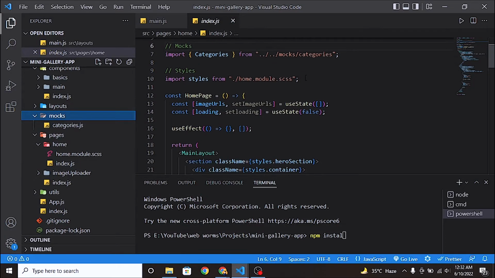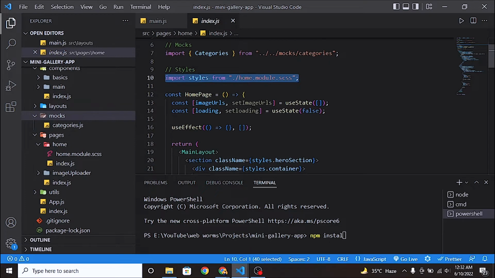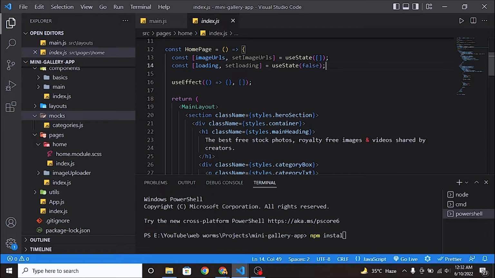Now I am using my home.modules.sass to style this home page, and I have used two states of React. The first useState, whose name is imageUrls, is used to handle all the URLs which I will fetch from the Firebase database. And the second useState is to handle my loading spinner.